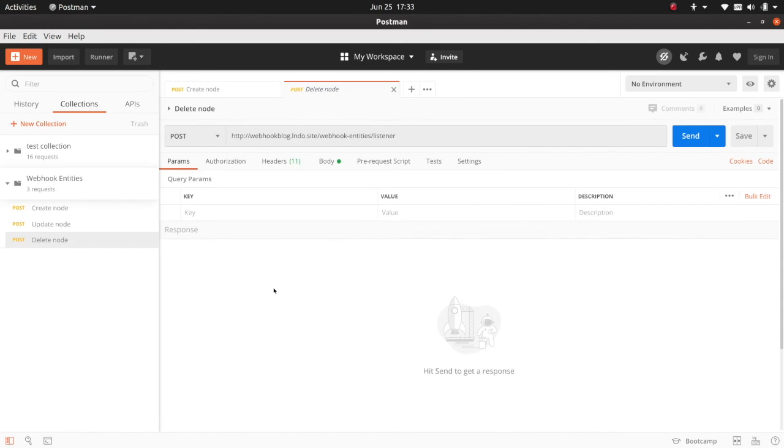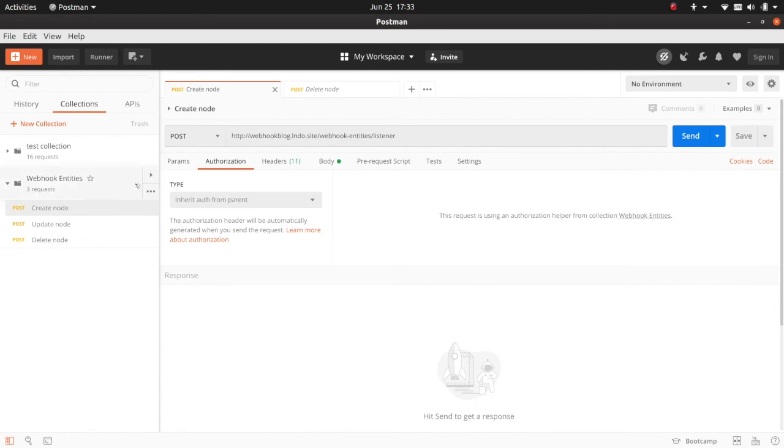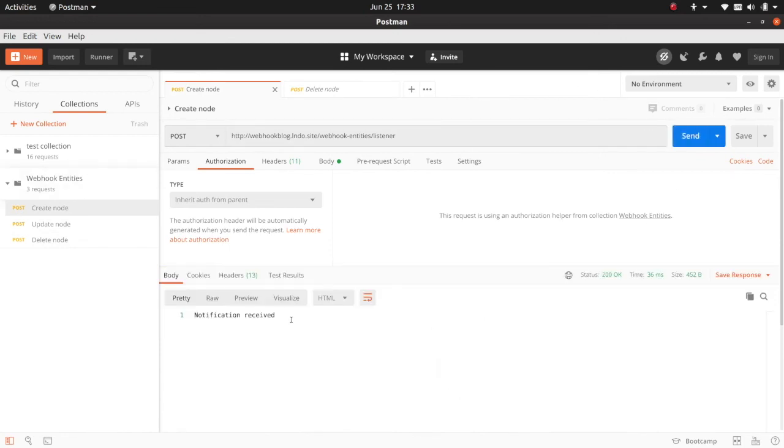Once that's done, we can go ahead and take the custom module for a test drive. So we'll start out by attempting to create a node. If you select this notification and click the big blue send button, you should see a delay of a few seconds and then a response. And you'll note that this message here, notification received, corresponds to what we had put in our controller method for the listener, and we have a 200 status, so it means it should have posted.